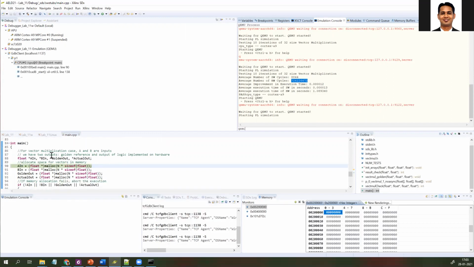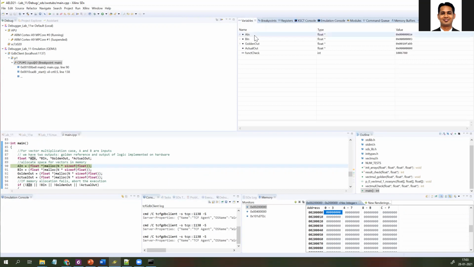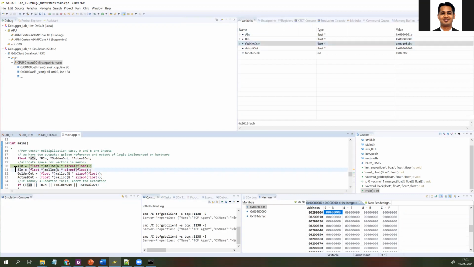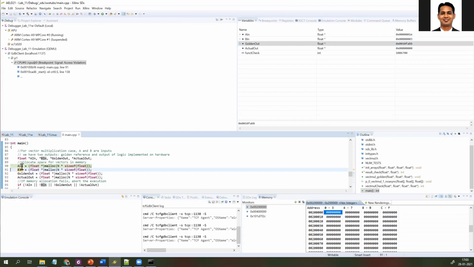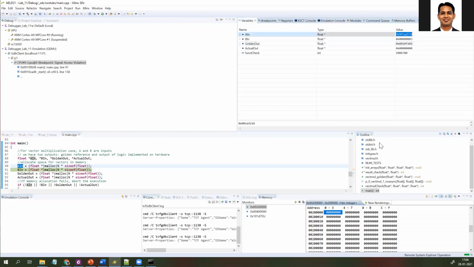Okay, so you can see that now I'm running the emulator in the debug mode. So you can see that the emulator has stopped at this point. Okay, so now we need to see what happens at this position. So you can see that here you can see the variables' values, and they have some default garbage value assigned to each one. So I'm going to execute the first line. So I'm going to do the run to line here. So you can see that AIN, by using the malloc function, got some address.